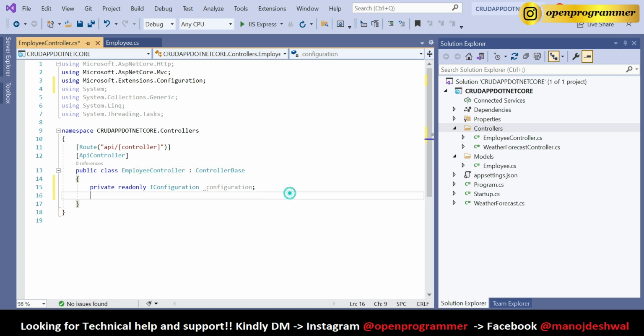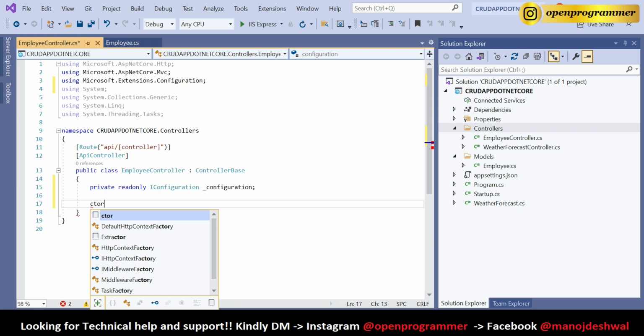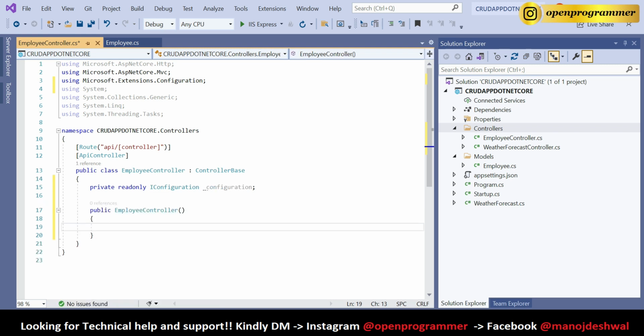To create a constructor, we have a shortcut. So just type ctor and hit enter. So it will create a constructor. See, the same name as the class. It means this is the constructor. So here also we need to pass an object of IConfiguration, but make sure it is a different name from the field object. All right. And in the constructor, we will initialize _configuration equal to configuration. I'll tell you why we are using this IConfiguration. Using this IConfiguration class, we will get our connection string, which we will use for the connectivity with the SQL Server. All right. So our constructor part is done.